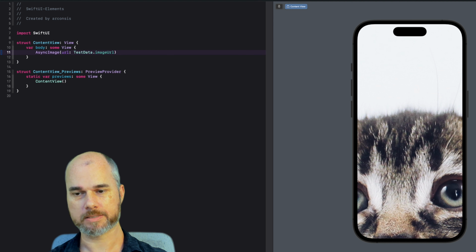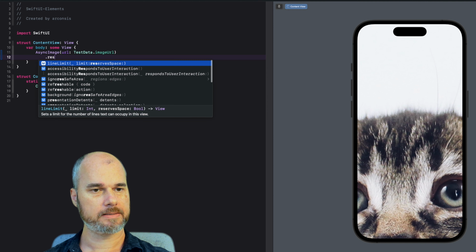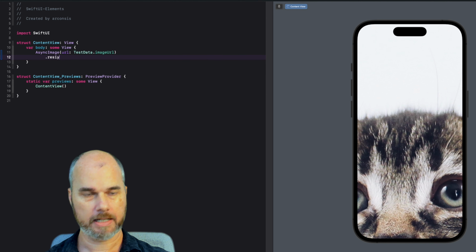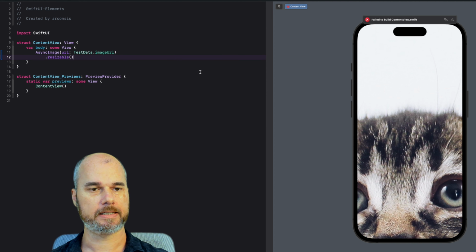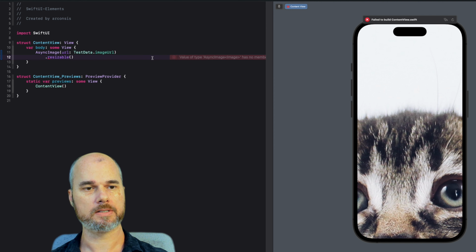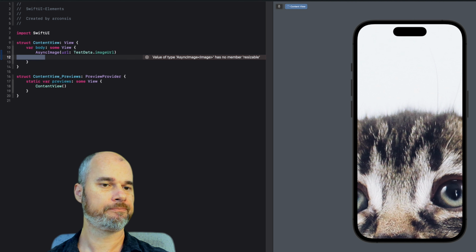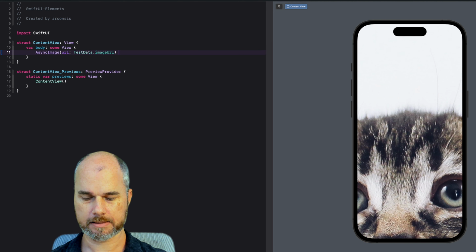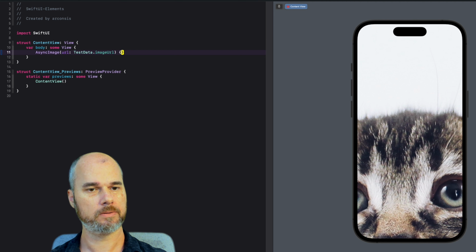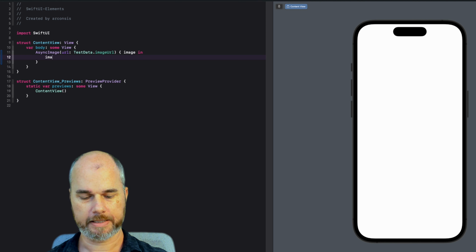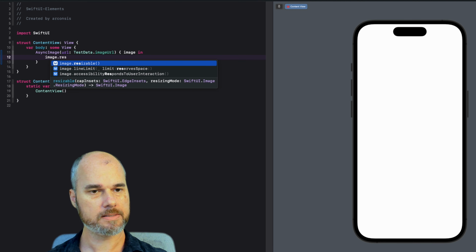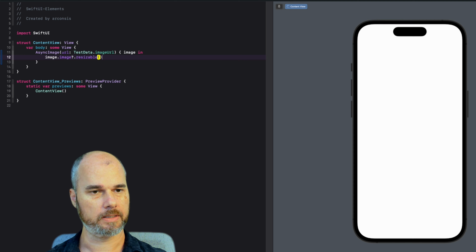So when we now add the resizable modifier to that, we see that we get a compiler error because AsyncImage can't be resized by itself. But it has a closure, which I can use. And into the closure, the image gets injected. And in the closure, I can say, okay, the image I want to resize. So I add a resizable.